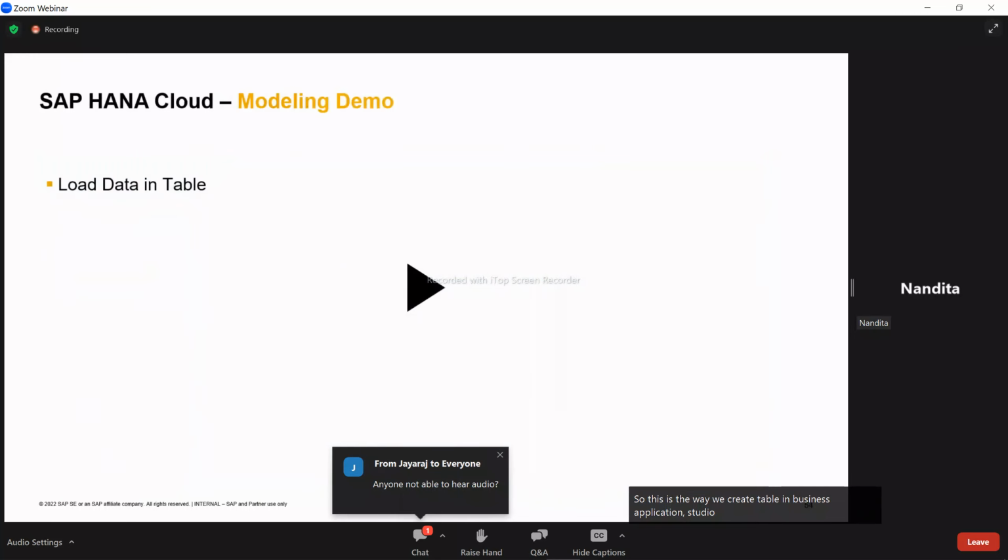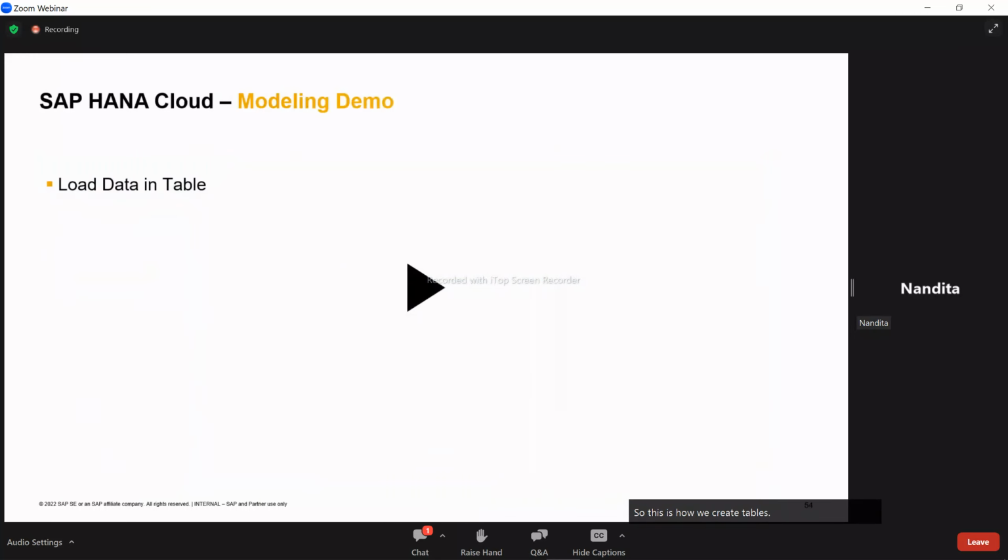So this is how we create tables. There are two ways, but the preferred way is obviously creating a .hdbtable extension file and then writing the syntax. Once the table is created, the next step is to load data into the table. So now let's see how we load data into the table.